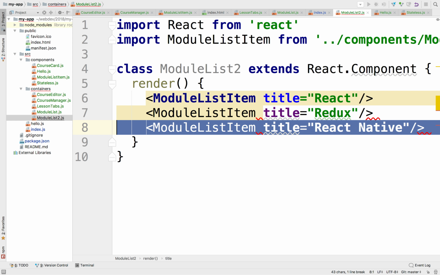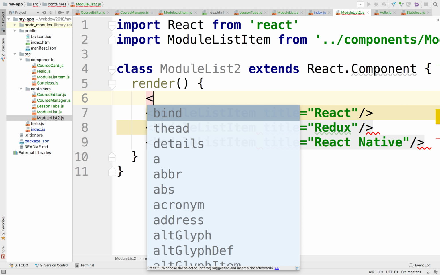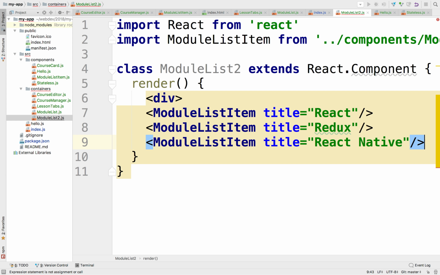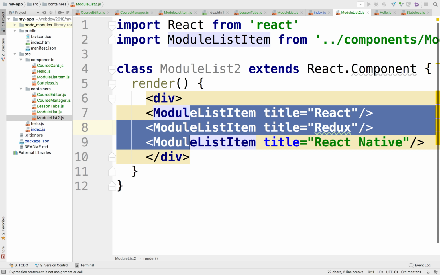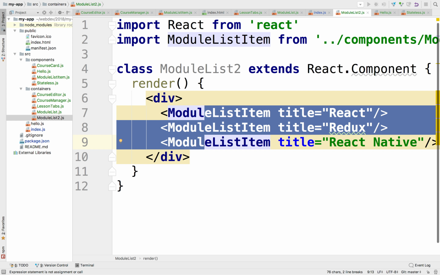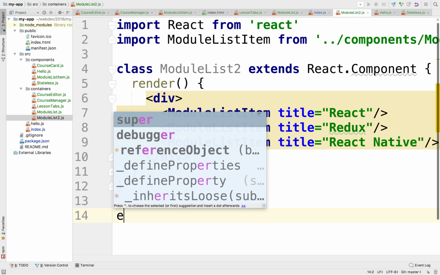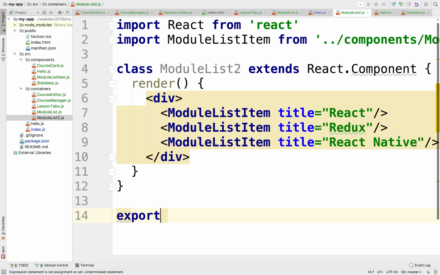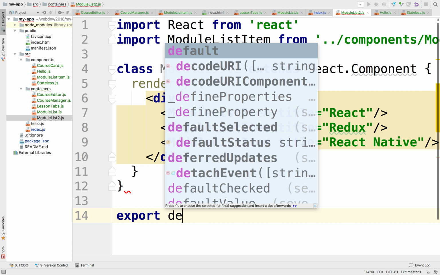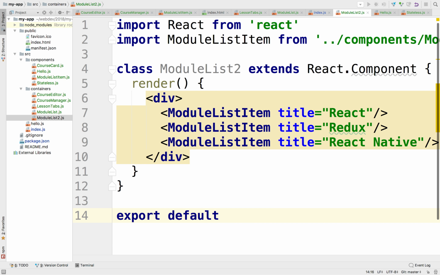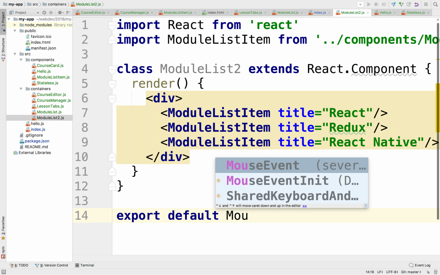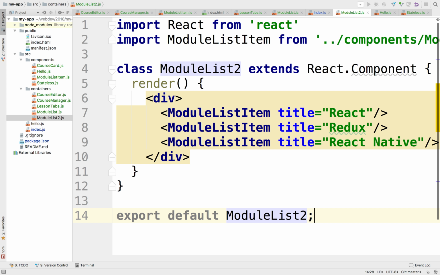There we go. Oh, they need to be in a div, right? All render functions can only take as argument a single element, so you can't. You need to group them together inside of a div, right? All right, so we have module list 2. And we're going to export it. Export, if I could type. Export into the default package, module list 2. There we go.